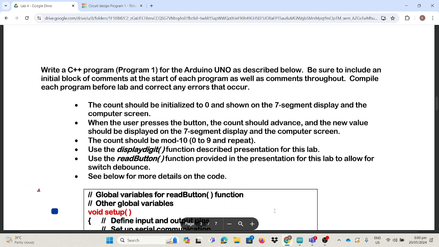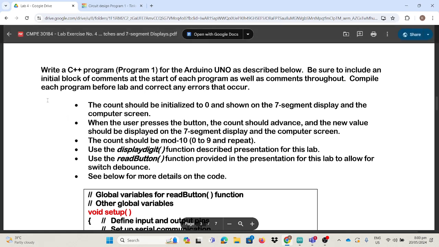For today, we will be solving lab exercise 4 about switches and 7-segment displays. For our first program, write a C++ program for the Arduino Uno as described below. Be sure to include an initial block of comments at the start of each program as well as comments throughout. Compile each program before lab and correct any errors that occur.